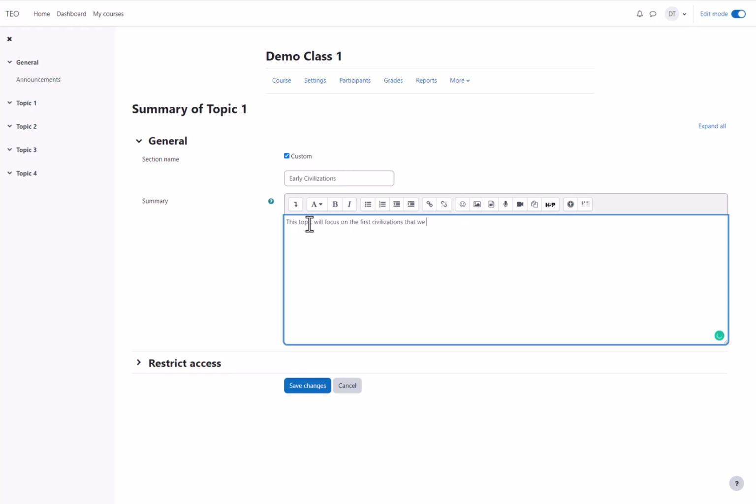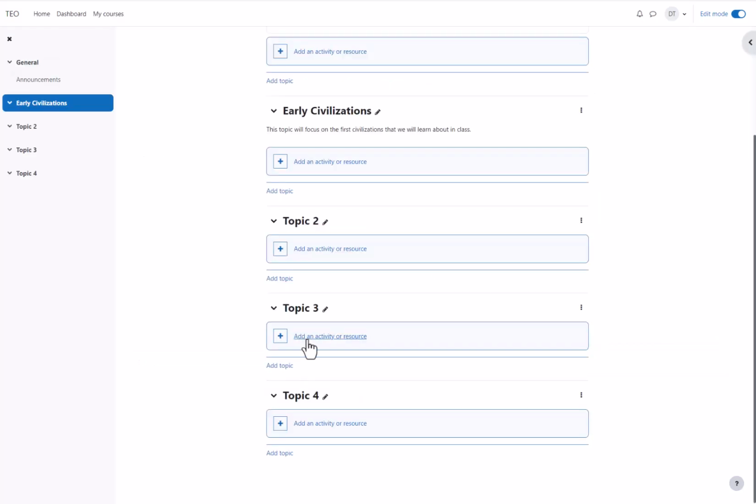As you can see, it looks almost like a little mini word processor here. So I have different options I can do within the text box. Then I'm going to save the changes.